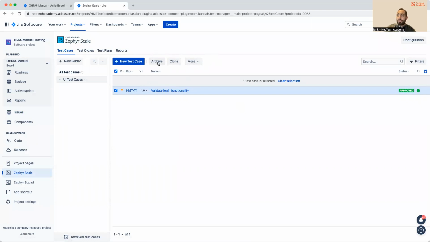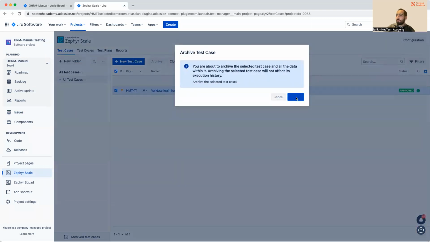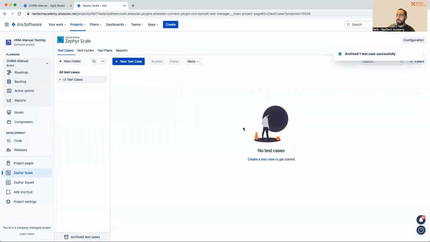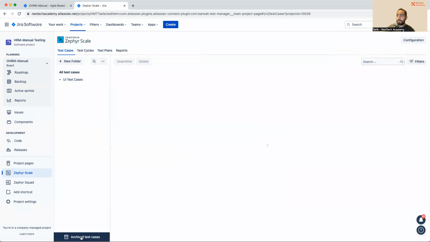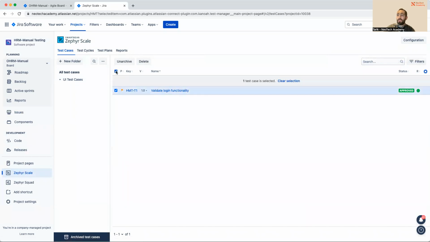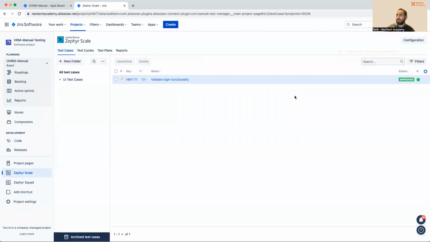And we can also archive this if we are no longer using this test case. So if you archive that, it's going to be gone from here. And here you see archive test cases. Now it's here. You can either delete it or unarchive it. I'm just going to do unarchive right now, but you can also delete it.